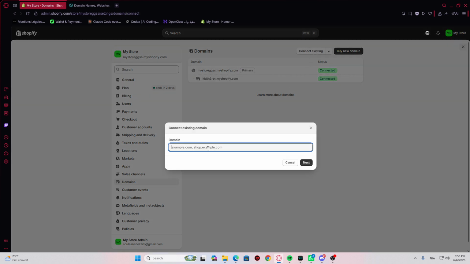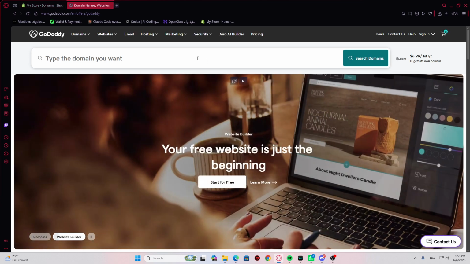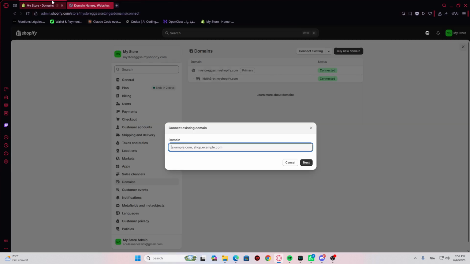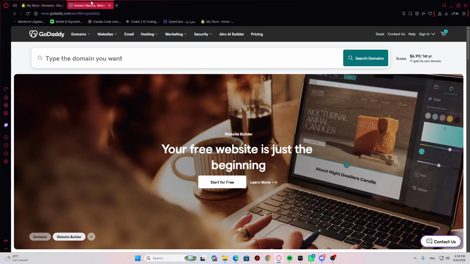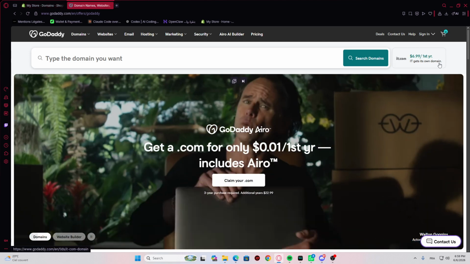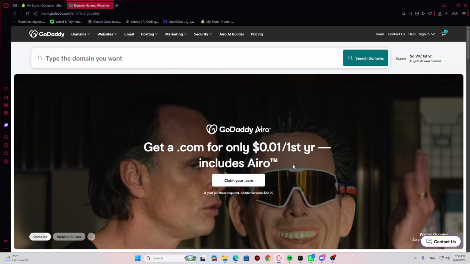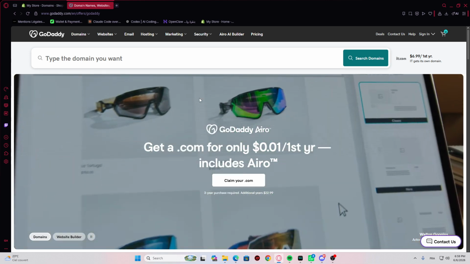Okay, so now just go to the GoDaddy here and then just log into your account when prompted and approve the connection. Okay, so before you will need to enter your domain here and connect your account as I told you and approve the connection, right? So Shopify will update the DNS records for you.